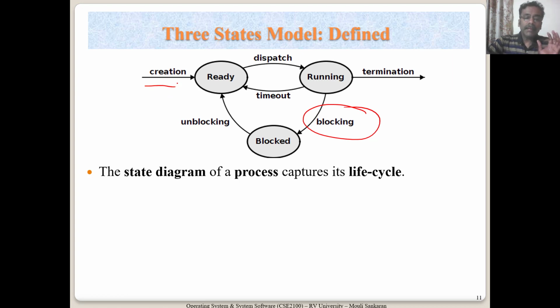Now a newly created process gets into the ready state. Remember, a ready state is one where the process has everything available to it for running except the CPU. That is a very important sentence to be remembered. Processes in the ready state are the ones which have everything available for them to be running on the CPU except the CPU.